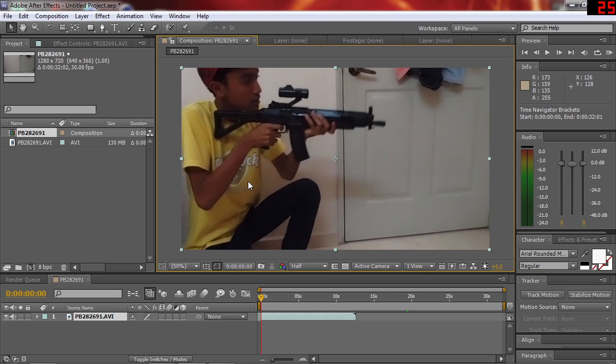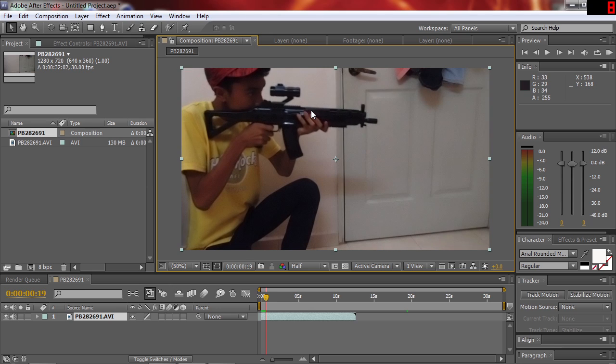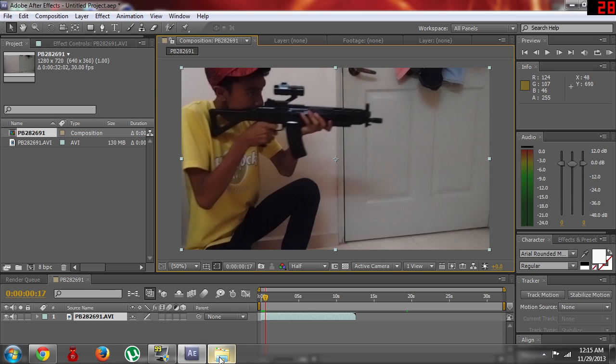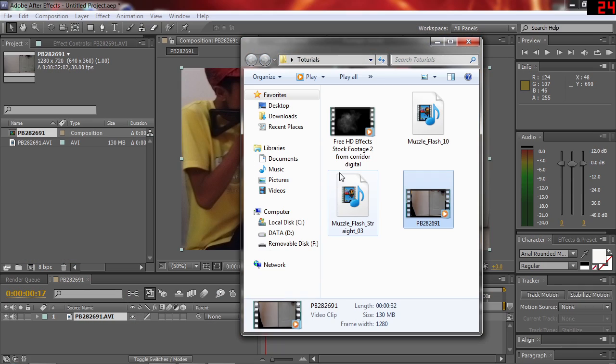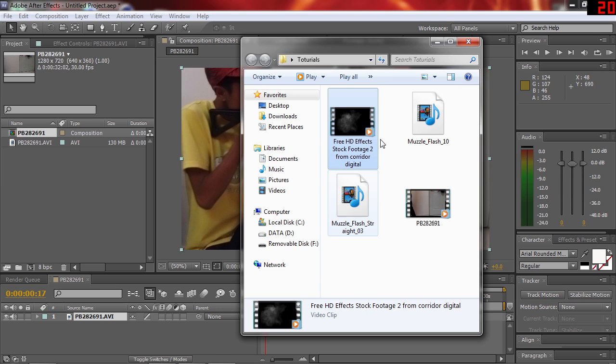Then we're gonna edit the footage. So pick the starting point when I keep firing, right there. Okay, right here, and we get the footage, the muzzle flash. I've uploaded it on Mediafire, and you can download it for free, just in the description. It's free stock footage from Corridor Digital.